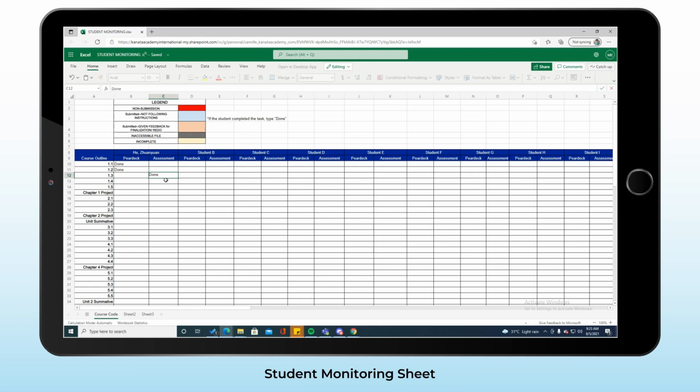Same with assessment, making sure that everything is clearly visible to you and the Canada Academy teacher. You can even color code it. For example, your student has already submitted but did not follow instructions. You could click on the color at the top and then click on the Format Painter icon and put it on top of the cell that you would want to color.